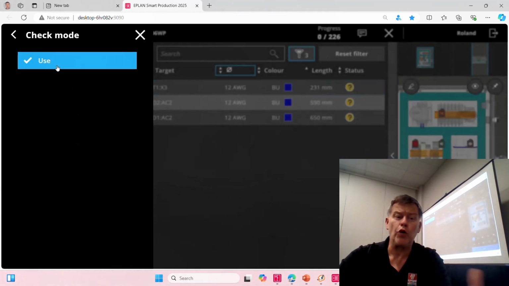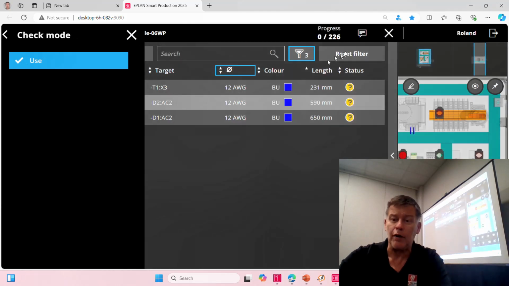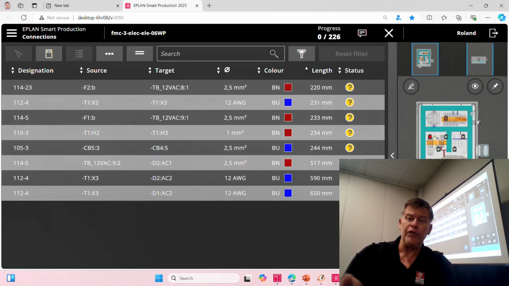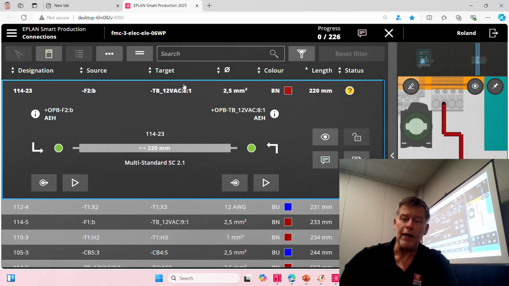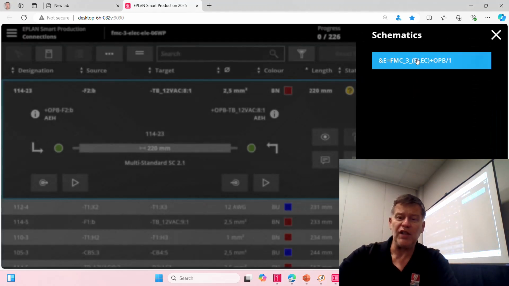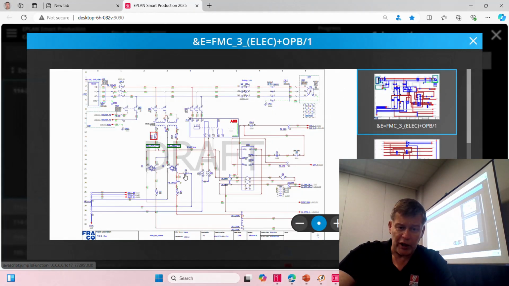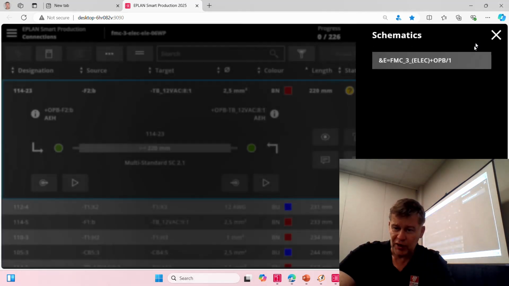So of course, when you turn on the check mode, you have to be all by yourself. And you can see here, we have a few of these wires that have a question mark. And the idea is for someone to come and check if indeed it was installed. Again, this particular person usually loves to see how the schematics is done and how they got this information from the schematics. You can cross-check this information back to the schematics.